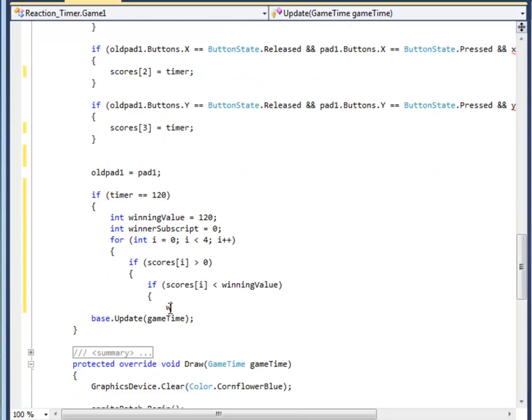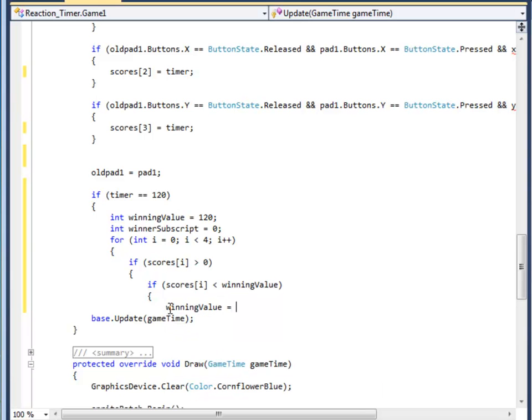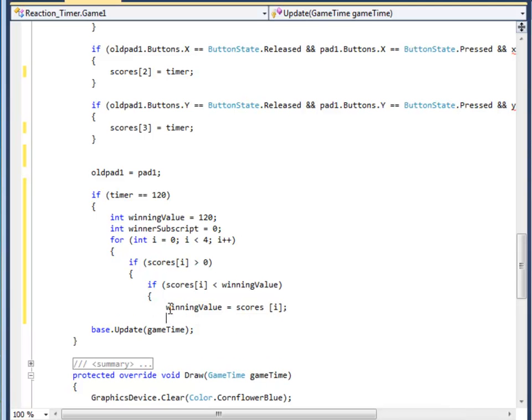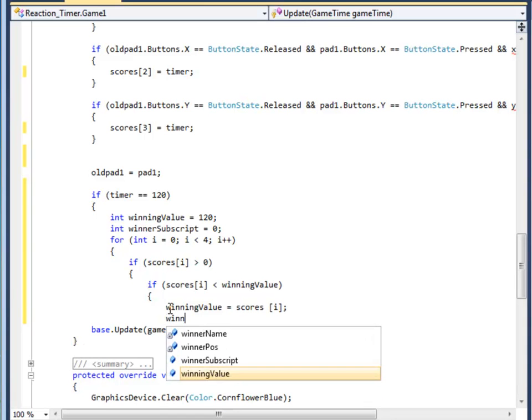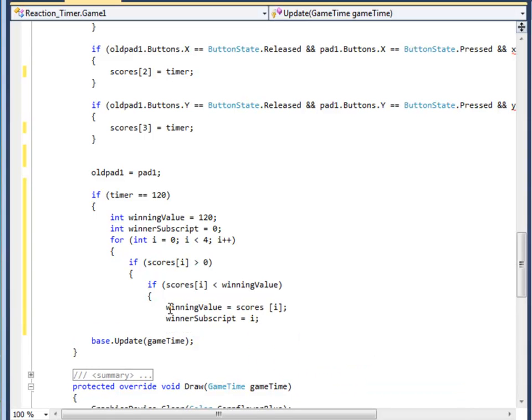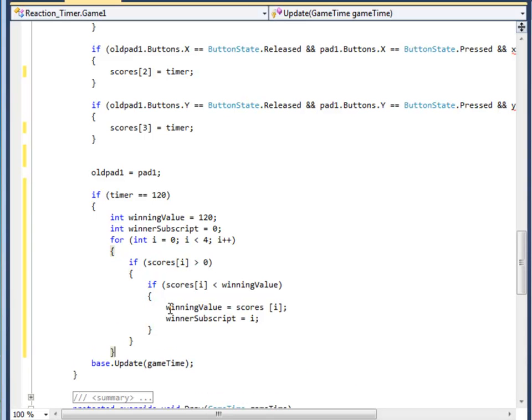winning value will be set to scores spot i, so the current score we're looking at. And winner subscript will be set equal to i, recording the index where we found the winner. Let's close up the for loop, and there we go. Note that this nested if structure could also be written as a compound condition.